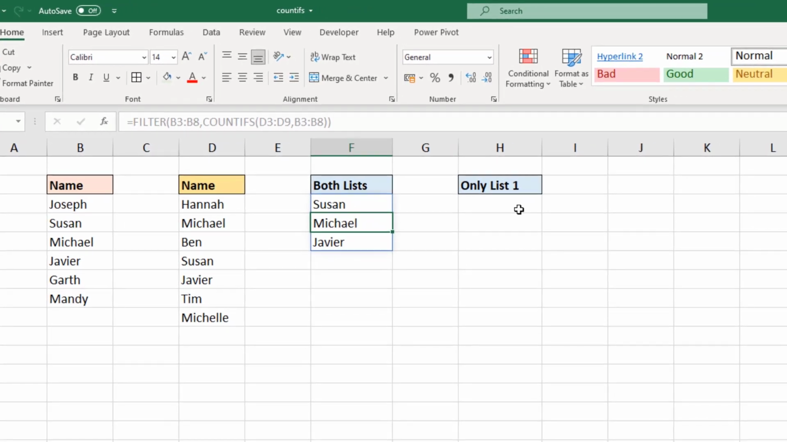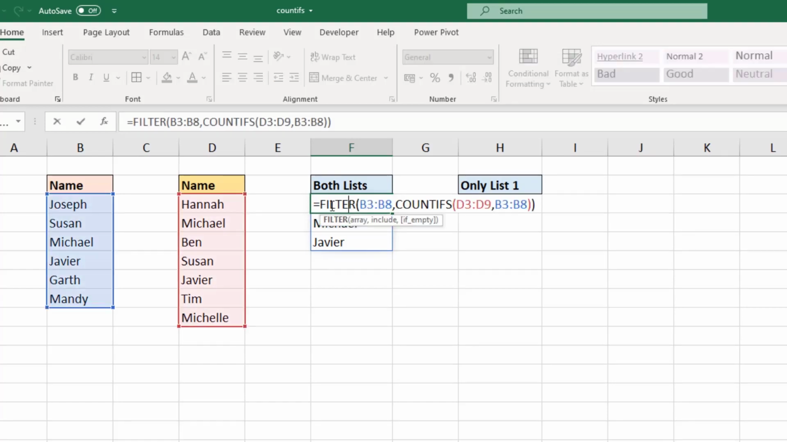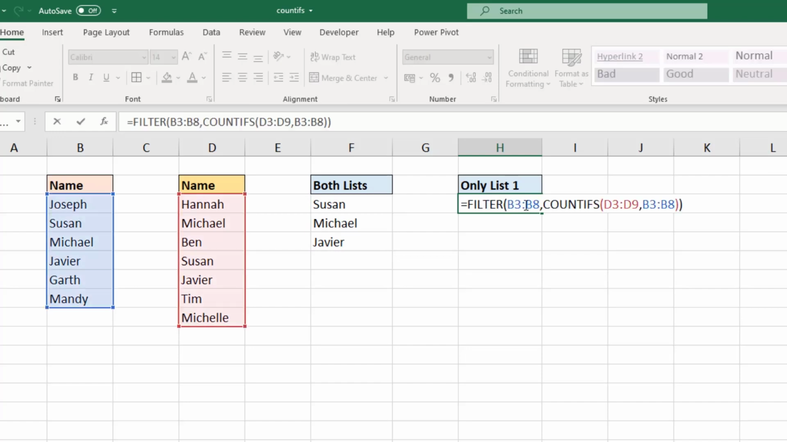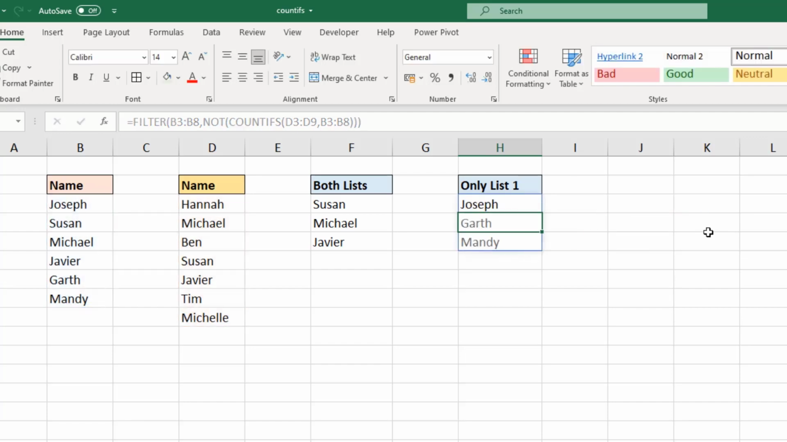Coming to our second one though. Now this really is just a small variation on our first one. If I just copy the formula from our first example there, and I'll come into our list 1 and paste that in, the only difference to convert this into a list 1 only would be around the Countifs function, I could wrap a NOT function to reverse those answers. So now pressing enter actually gives me the names that occur in the first list and not the second one, i.e. Joseph, Garth and Mandy in this case.